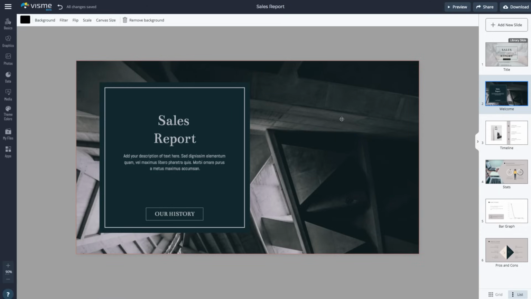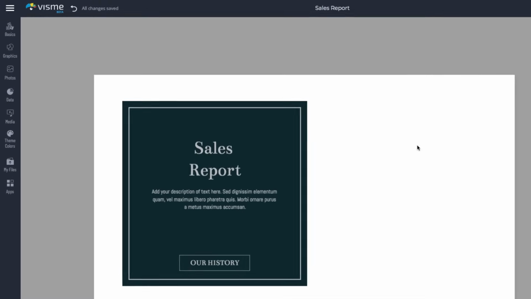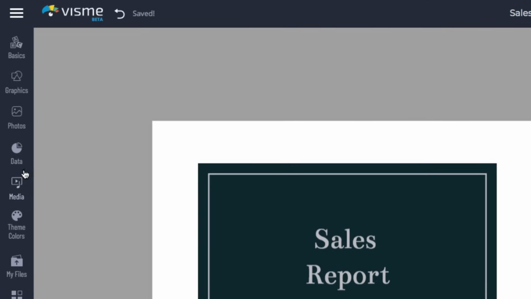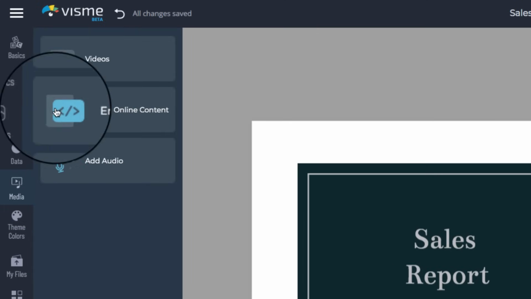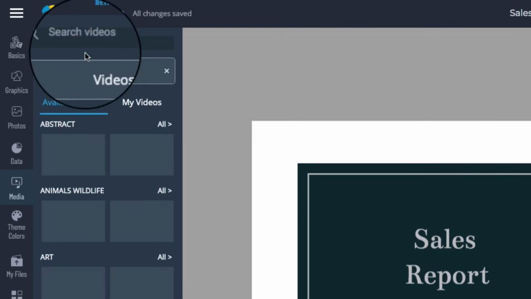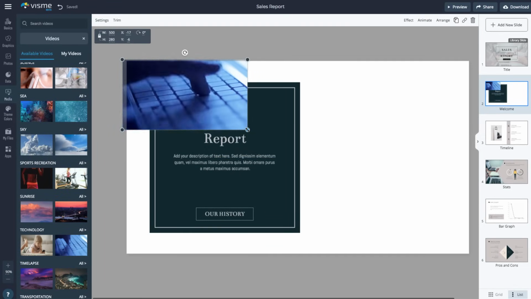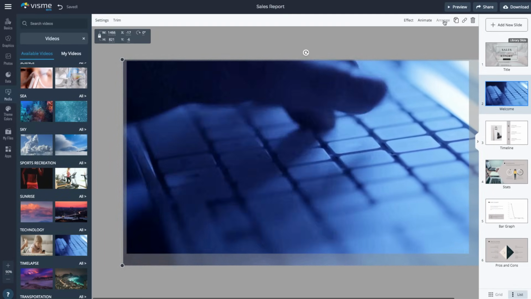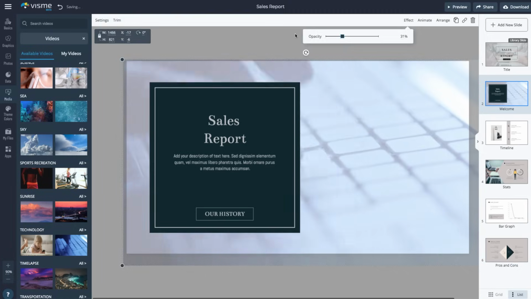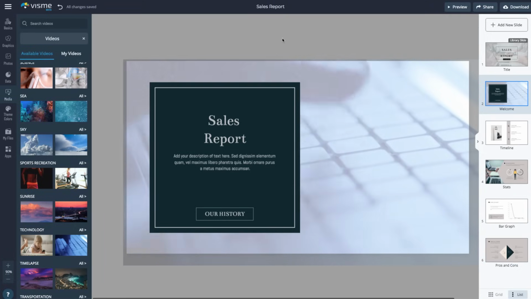I want to spice up my presentation now, so I add a video to the background. Select the slide, click the Media tab, and go to Video. Search by keyword or choose from the categories below. You can also upload your own video. Now, cover the whole screen, send the video to the back, and change the opacity.